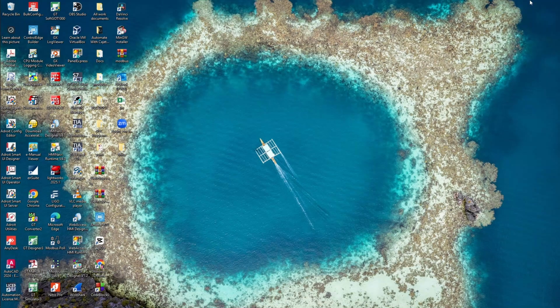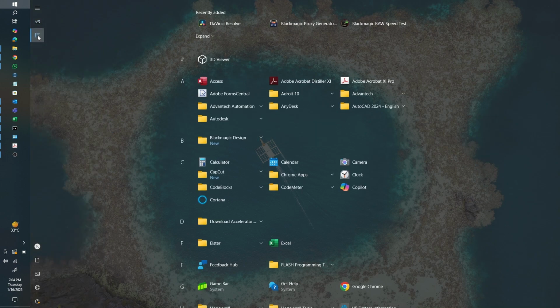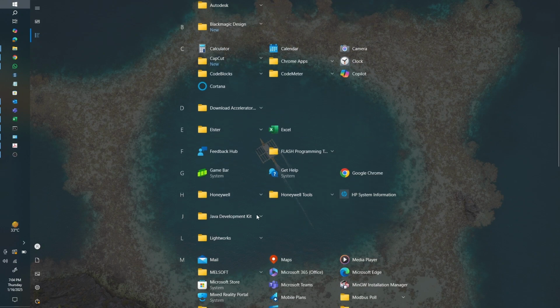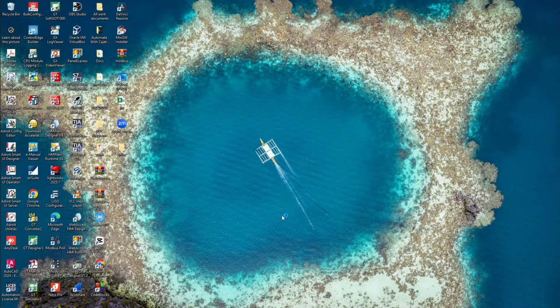After you've had ControlEdge Builder installed on your PC, open the application. I have it here. You can see ControlEdge Builder. Or if you can't find it on your desktop, just click on the Windows button, then select all apps. Definitely your Windows might not look like mine. I just love mine this way. So scroll to Honeywell and you'll find Bulk Configuration, ControlEdge Builder. Click on it to open the ControlEdge Builder application.